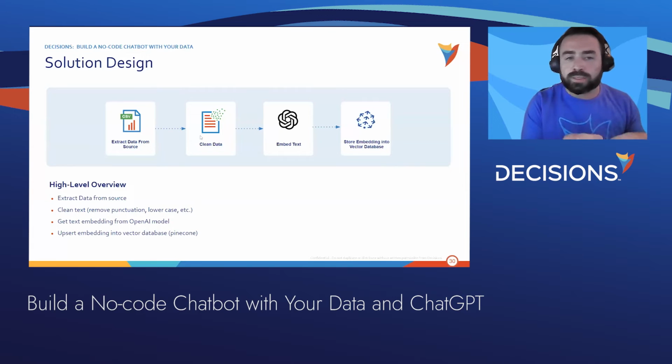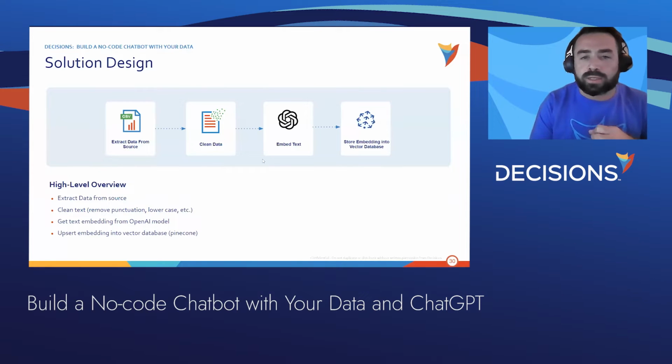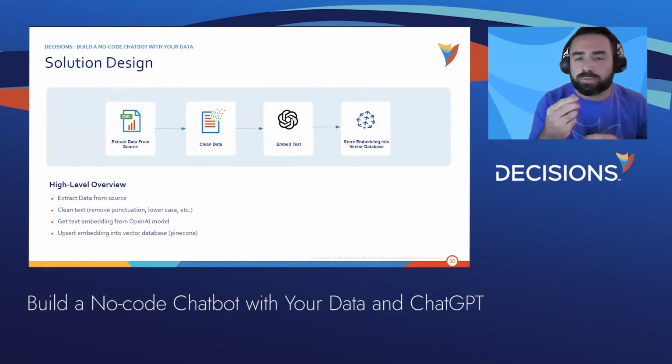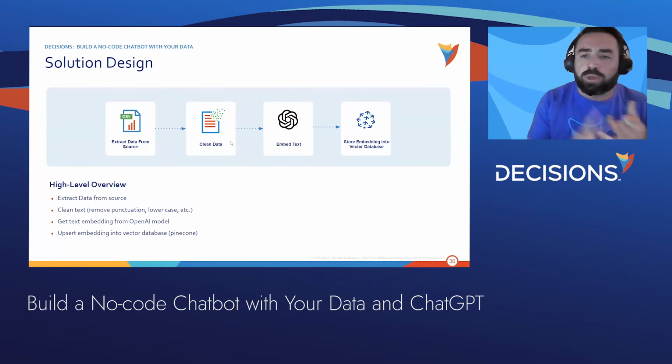We cleanse it using Decisions, and kind of what Gordon was mentioning just a second ago. We then pass that text to OpenAI, which will give us a vector. From there, we store the vector with the metadata into a vector database. We currently use Pinecone for this example.